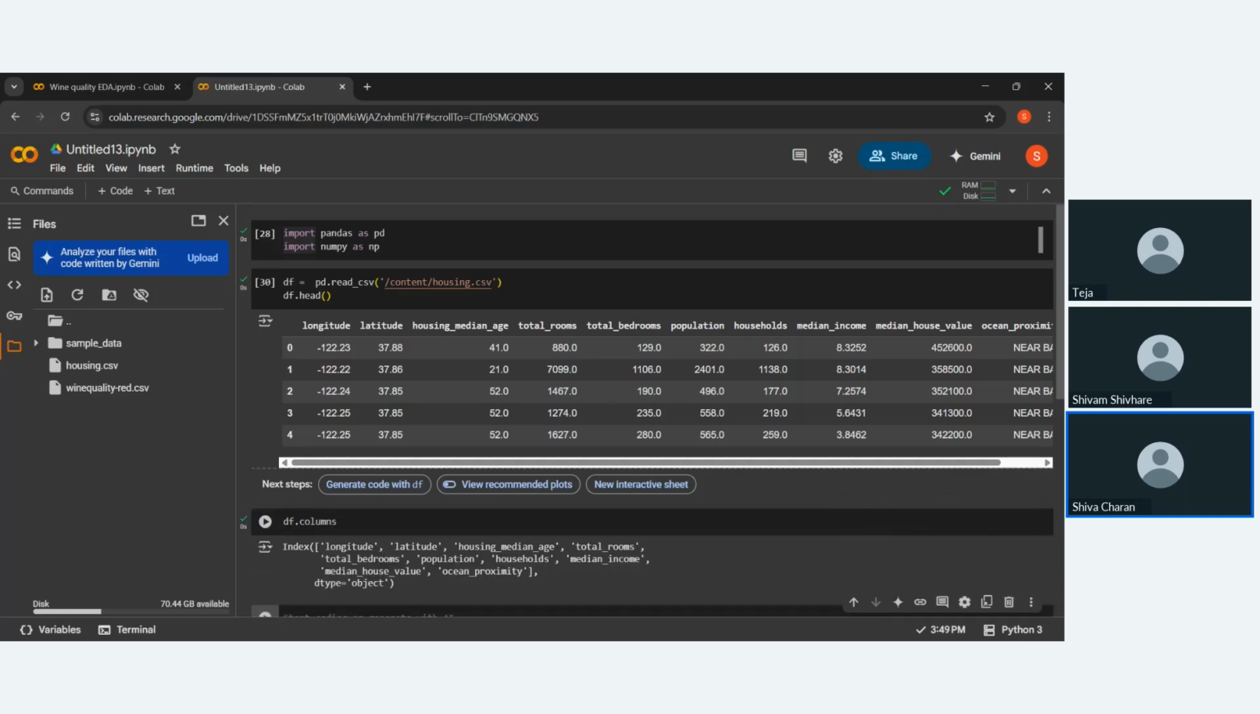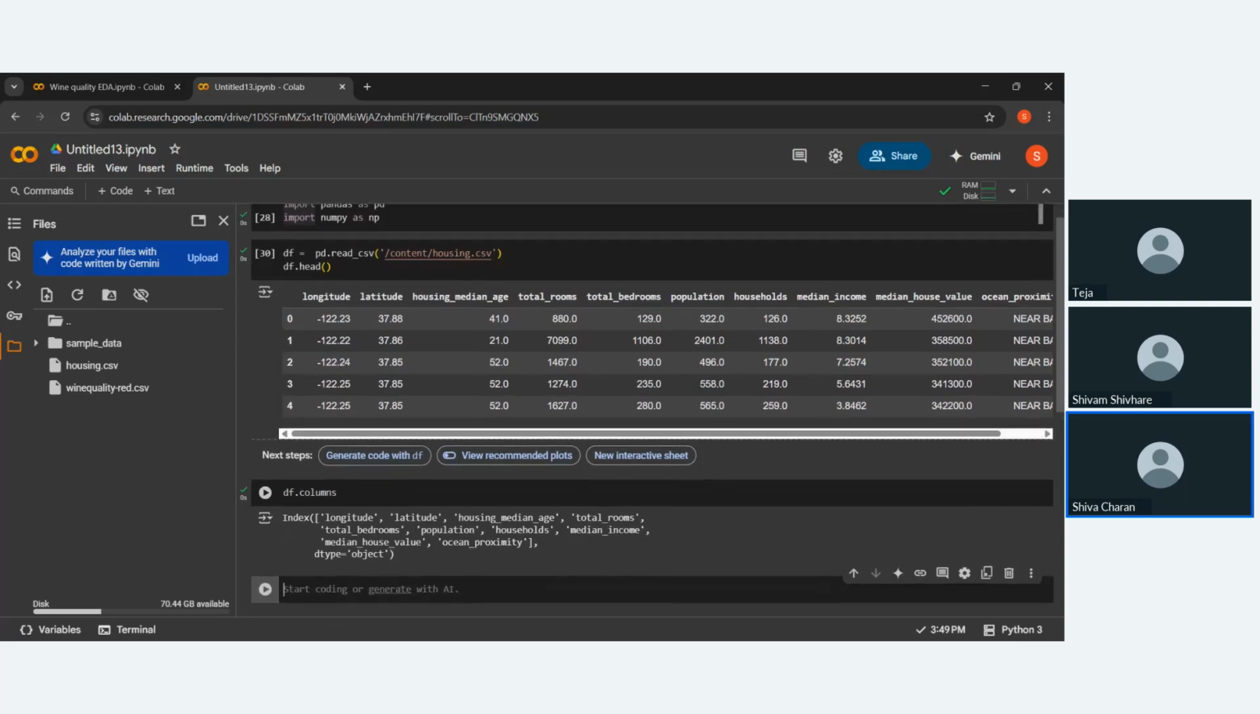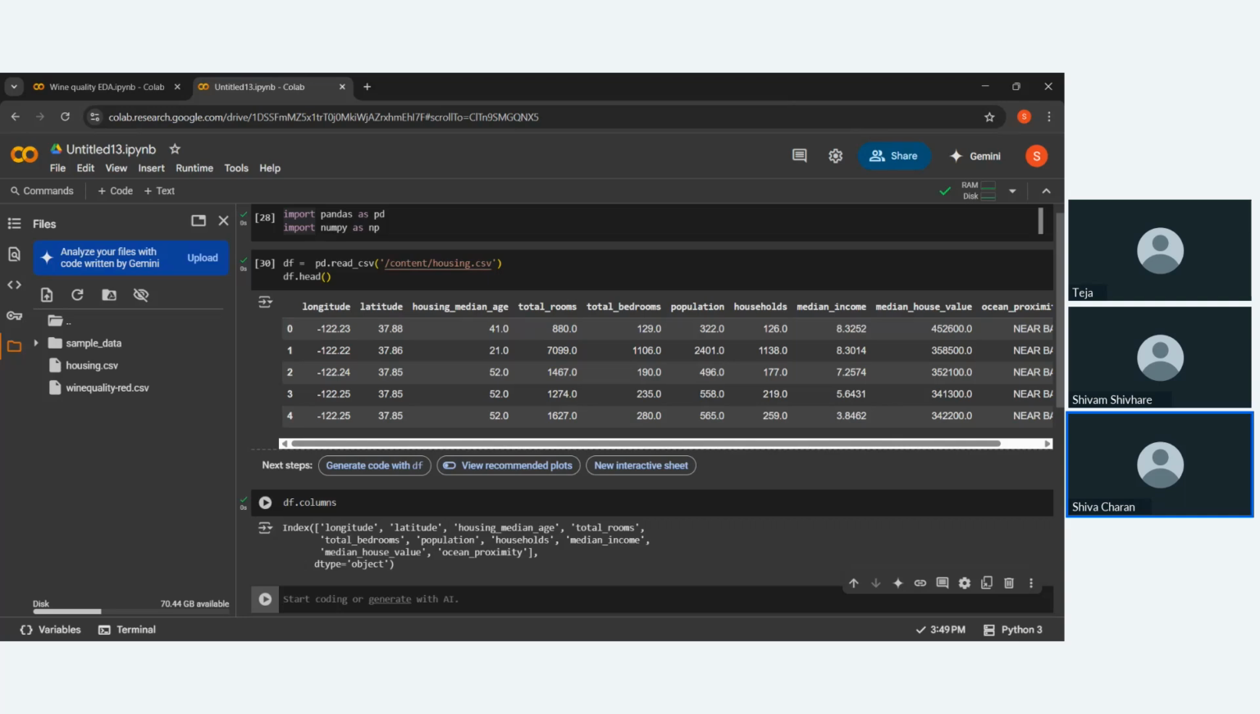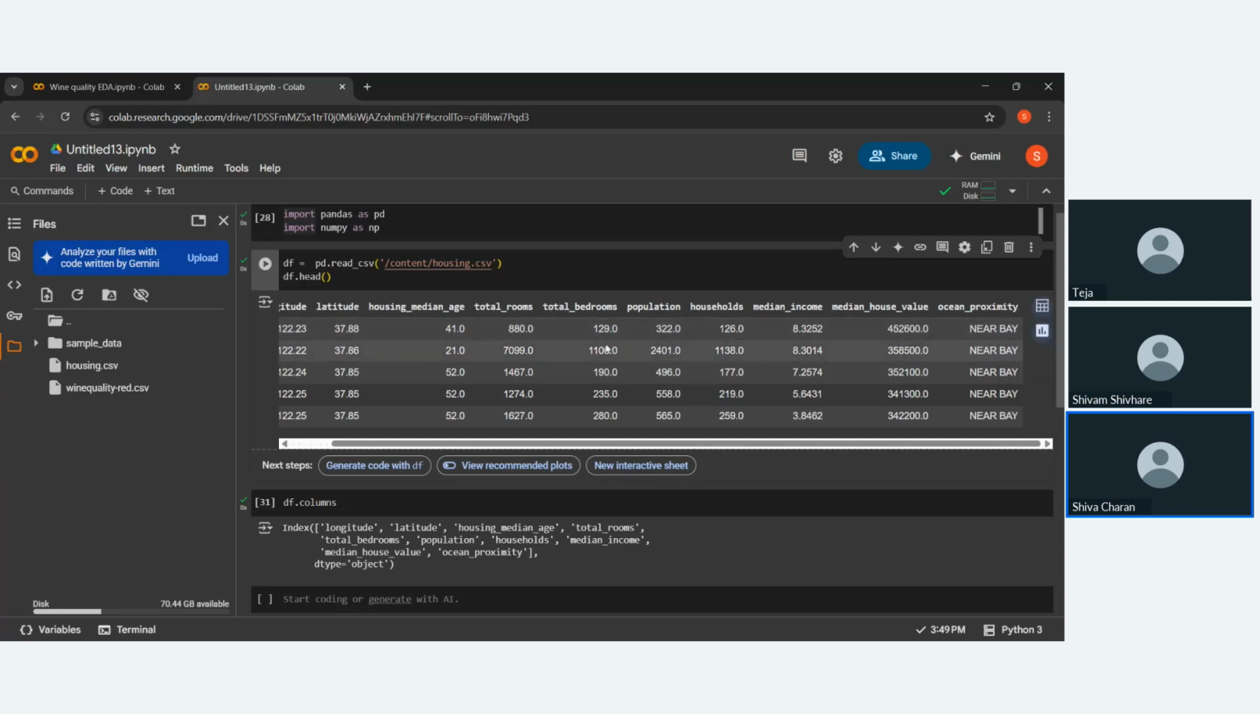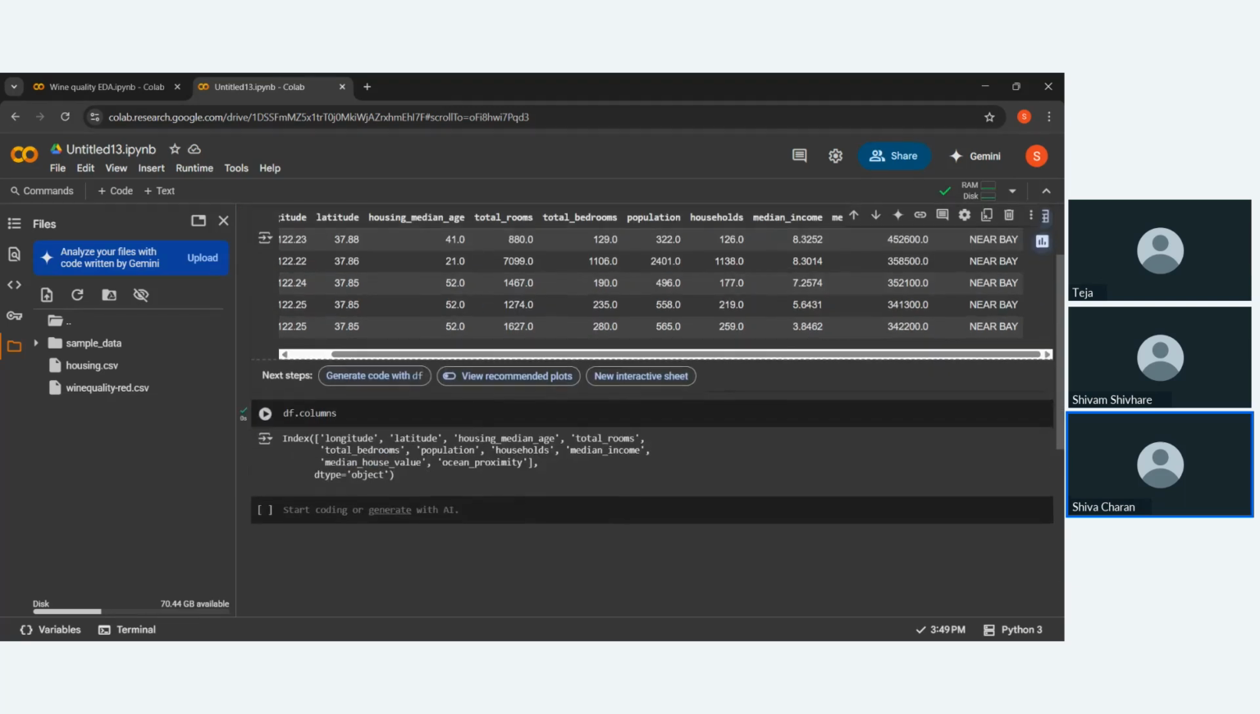So let's see what columns are there. df.columns is the syntax, okay? So longitude, latitude, housing median age, total rooms, total bedrooms, total population, households, median income, median house value, and ocean proximity. Let me just check the value counts for this ocean proximity. Let's check how many values are there in the ocean proximity column.